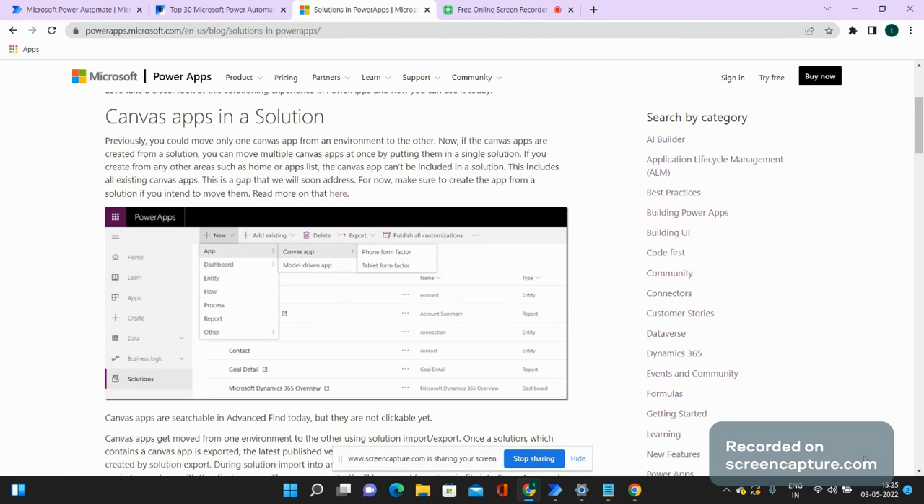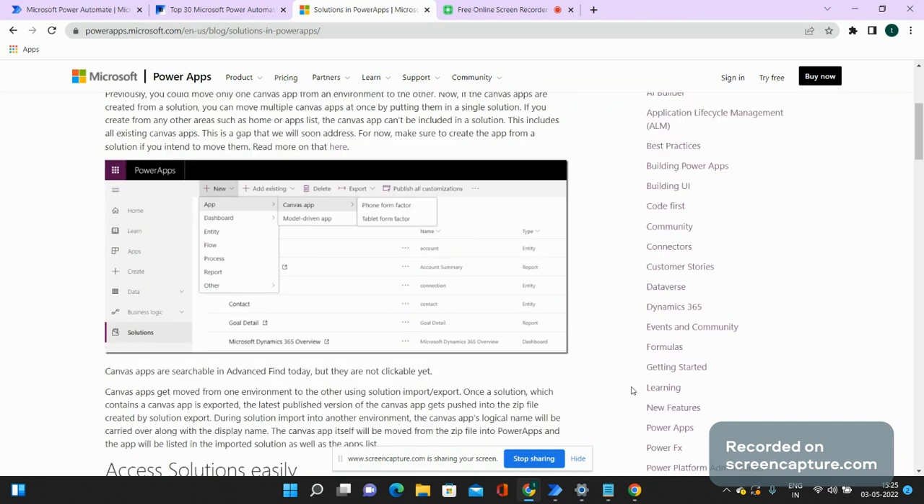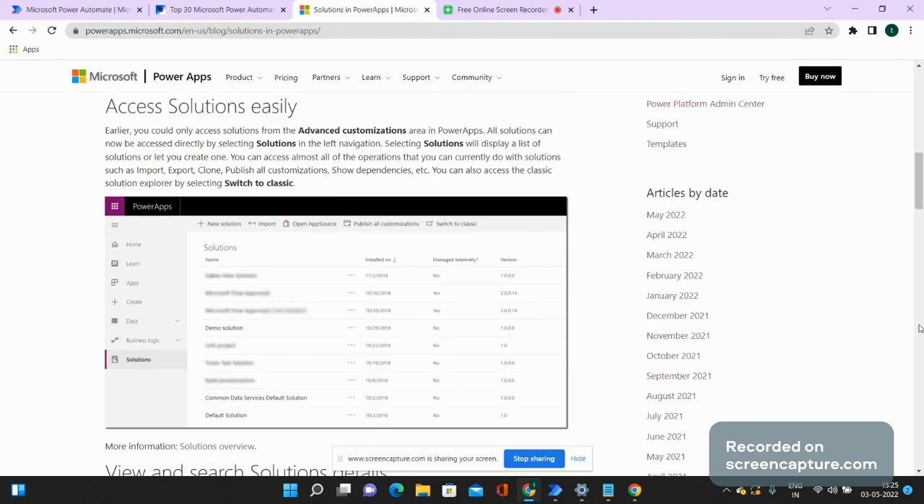When you create the solution, the main purpose is that you have the option to import and export. Through that option you can move from one environment to another environment. Here you can see the solution name, installed, and managed. A solution is like a packaged file, showing when it was created, when it was installed, and what the version is.